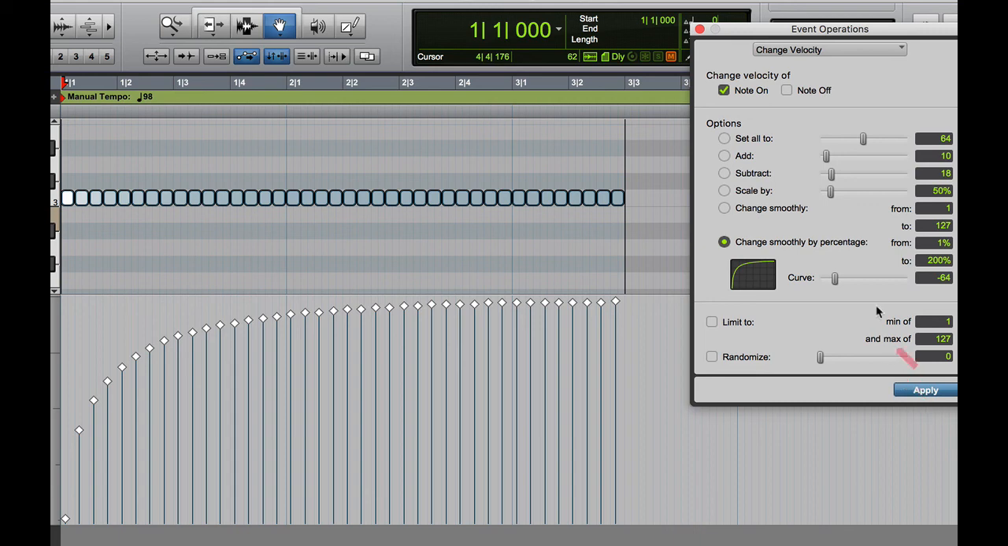So an easy way to build crescendos would be Change Smoothly, or Change Smoothly by Percentage. If you just have velocities all over the place, you can always Scale By if you want to scale them back. In other words, if they're not all set to one number, or if you just want to scale everything back, Add, Subtract, Set All To. It just depends creatively what you're trying to do. I think you know the options now, and hopefully you'll have some fun and interesting times applying them in different and creative ways.